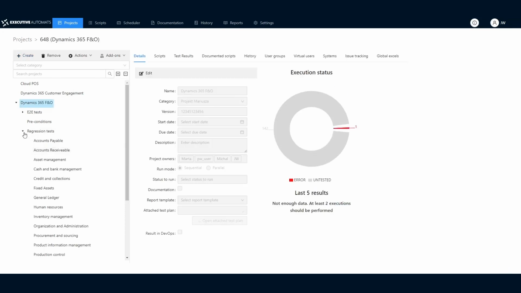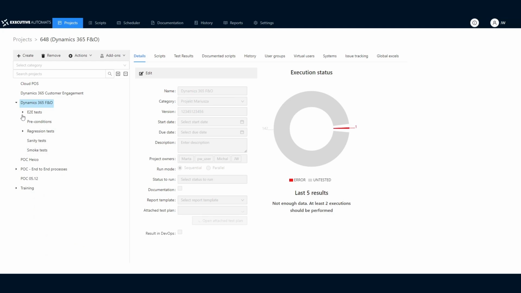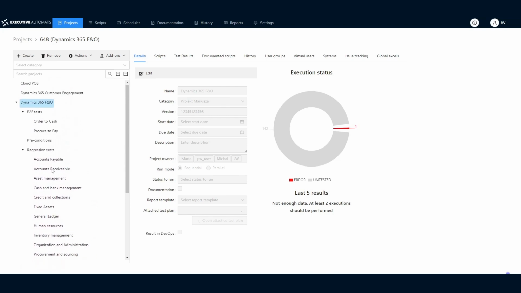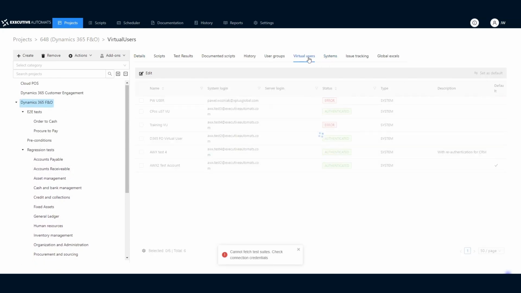Because without a project, we cannot create a script. Projects work as folders for our scripts. We can create a structure of testing, which will help us in the management of the whole testing project. Setting everything up took a few seconds, so let's move on to creating the first script.